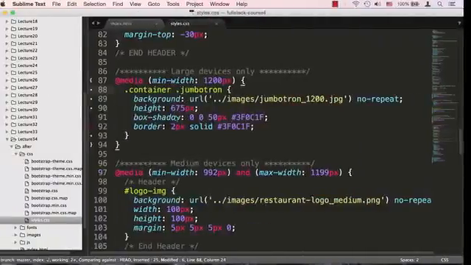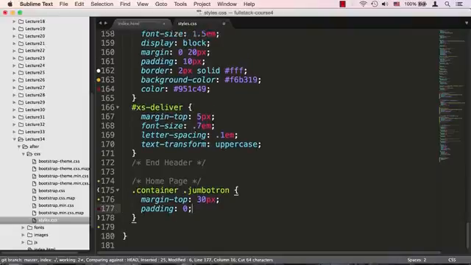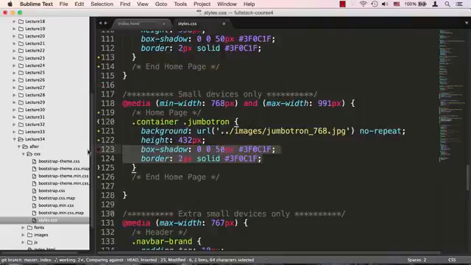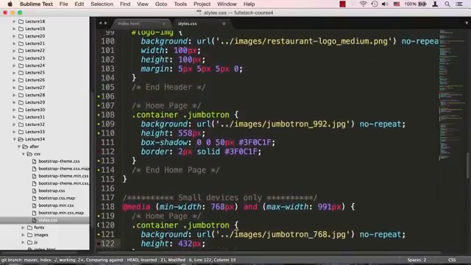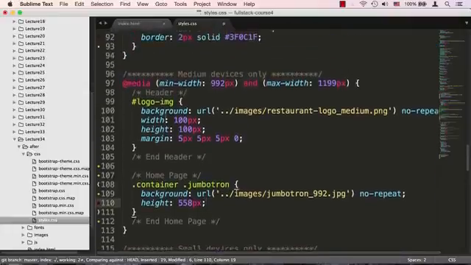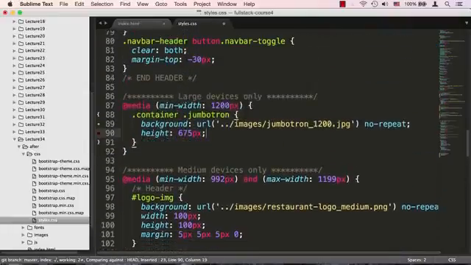One last thing is we're specifying a couple of properties, namely border and box shadow, every single time that we specify container Jumbotron. Well, I think it's probably a waste, so let's take that out and put it into a style that's outside any media queries. That way we're only going to have to specify it once and not every single time for every media query, which seems a little bit wasteful, right? So let's take that out of here.